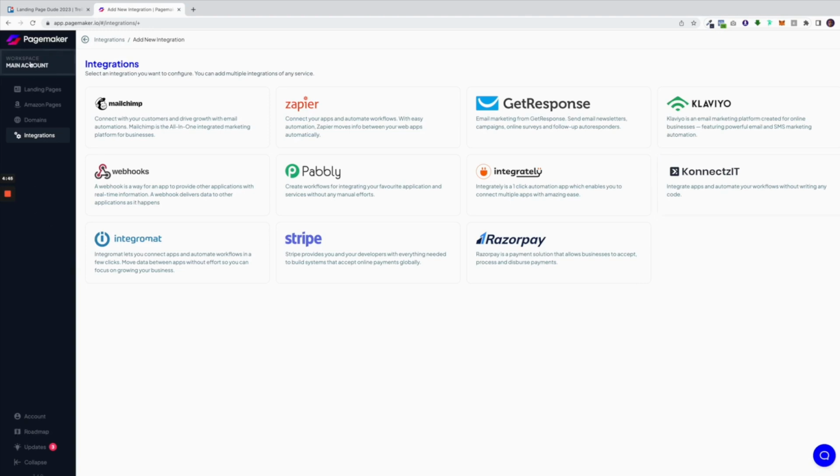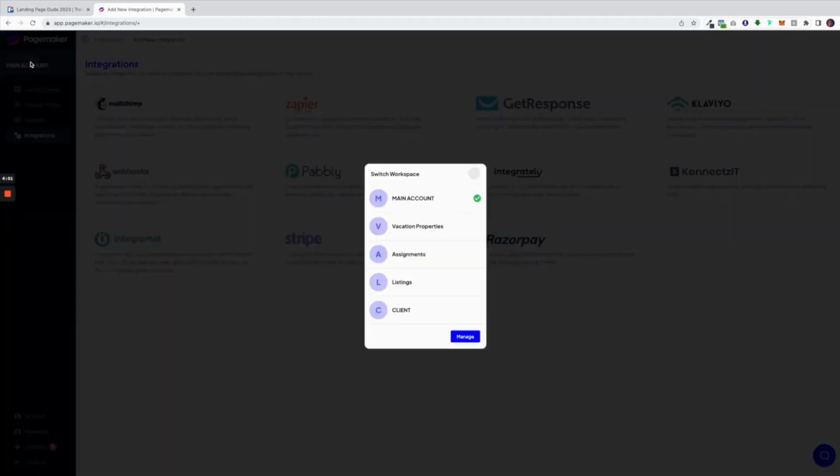Depending on the tier or plan you're on, Pagemaker also has workspaces. So you'll notice here, if I click on my workspace, I'm able to see all my different workspaces. And this is good for agencies or for customers that want to organize. I have my workspaces broken down into different clients. So I have clients for vacation properties, I have clients for assignments, clients for listings. You could do this based on team members, you could do this based on clients.